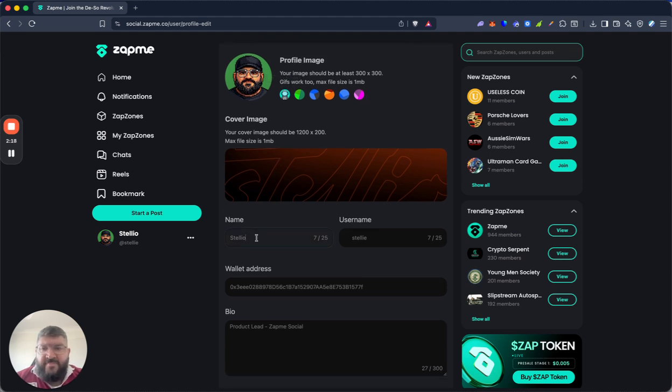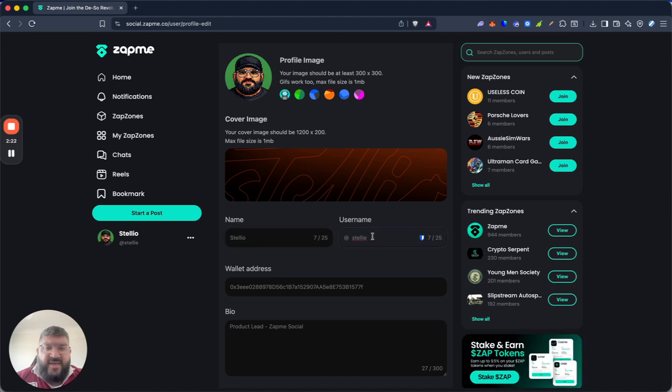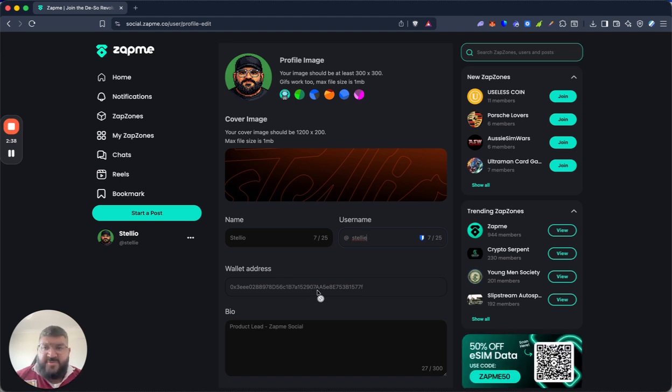You can set a name, and you can set a username. Once a username is set, it's taken on the platform, and no one else can use your username. So that means that it's unique to your profile. This is your wallet address, and the wallet address is basically tied to the platform. And when you create a Zap Zone, which is the project space, the account that you've logged into becomes the owner of that Zap Zone.